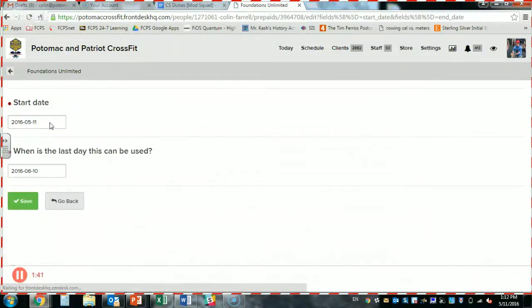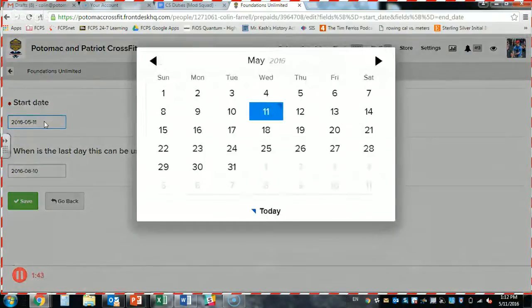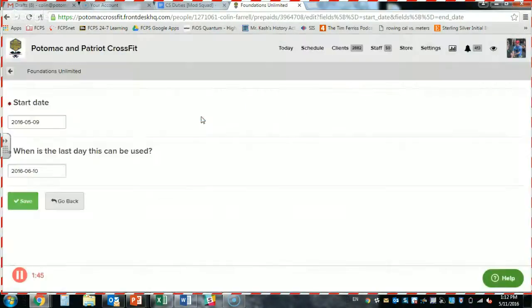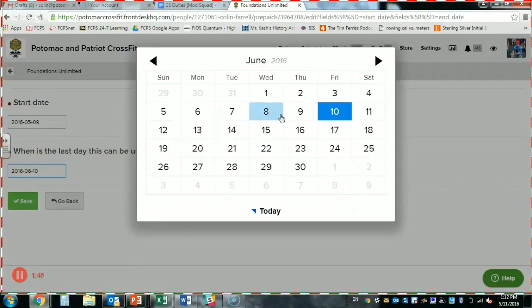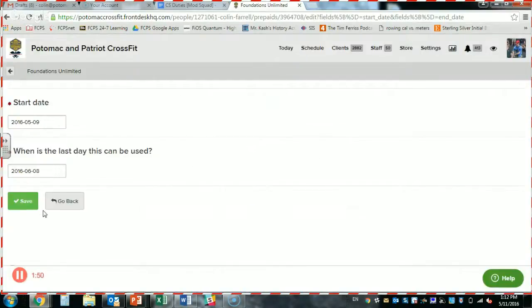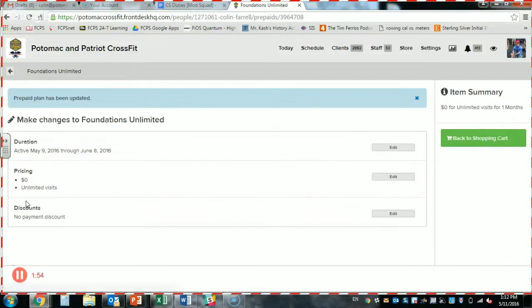So if they bought their Foundations 4-pack on, let's say, May 9th, I'm going to click on the start date, and the end date, therefore, will be June 8th. And you go ahead and hit save. So the Foundations Unlimited membership is now set.